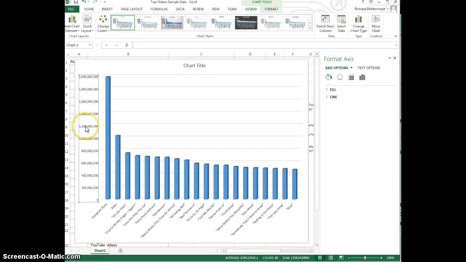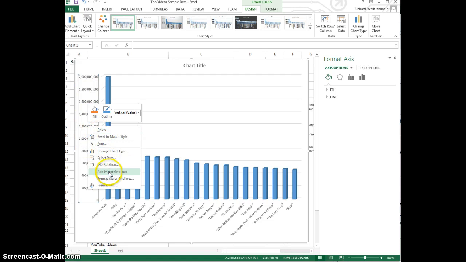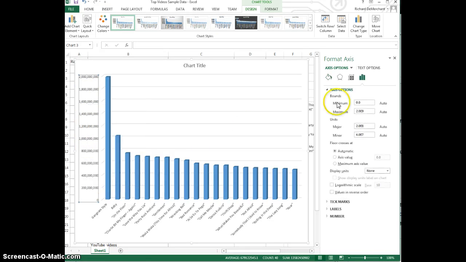So if I click on the numbers on the right, and right click on them, then I can format this axis. So I'm going to format the axis, and I want to actually change where the minimum number is. My minimum number right now is 2.0 e to the 9, which means 2.0 times 10 to the 9th, which is 2 billion. So what I want to do is select this, copy it, and make my minimum number 1 million, and we'll see what that does.